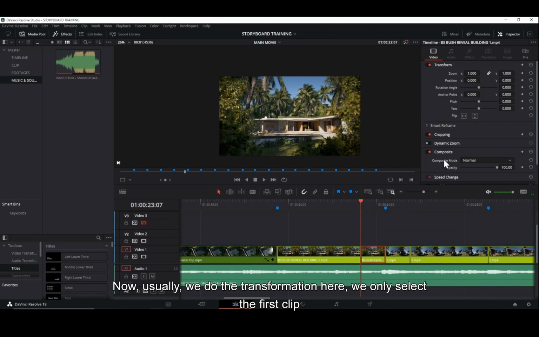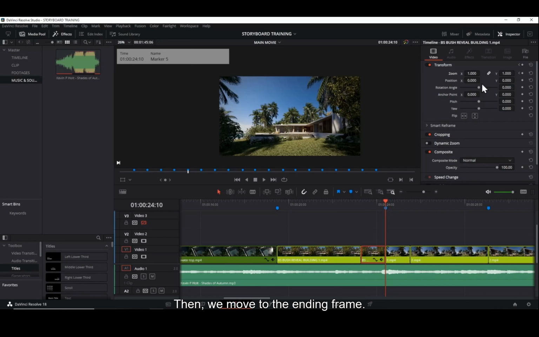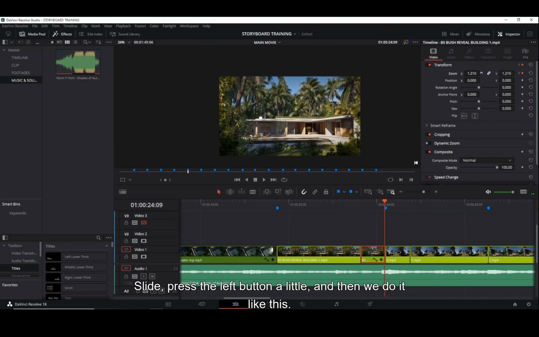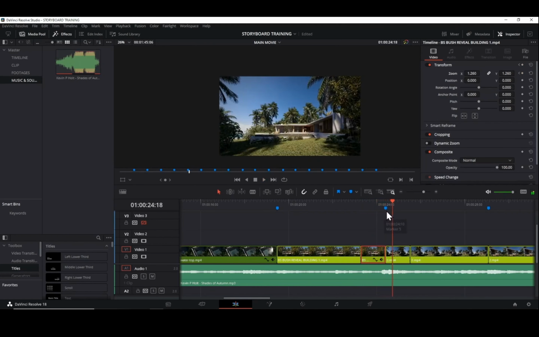Now usually we do the transformation here, we only select the first clip. Then we might want to zoom, we can just zoom in here. Then we move to the ending frame. Slide, press the left button a little, and then we do it like this. So the zoom looks like this. But with the Fusion clip here, we can do it more advanced.